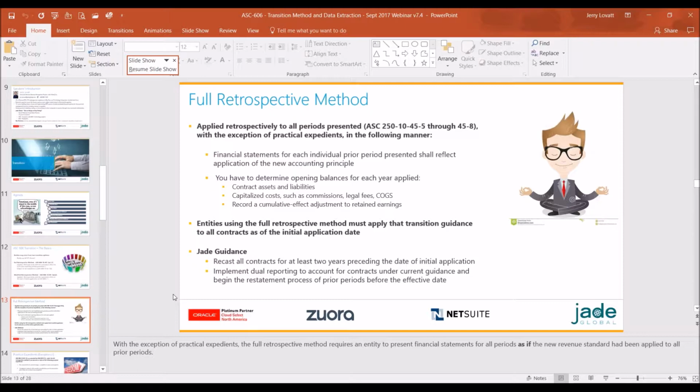Right, and then this is applied to, again, because we're under the assumption that we've always kept our books under the guidance of ASC-606, we're going to apply that to all contracts as of the initial application date, right? And there's a little bit of difference for the modified retrospective method, and we'll talk about that shortly, right? We've seen best practices as we go through a number of these implementations.